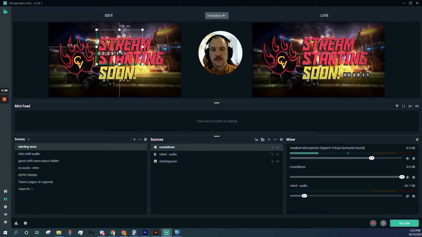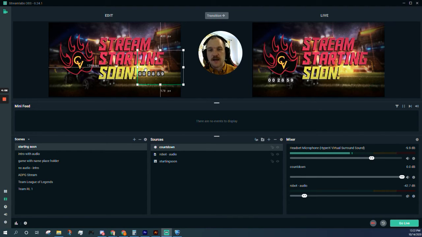So when I click on something, I can move it around, reposition it, resize it with these square corners, which, as you can see, nothing's happening over here. But if I like that, I hit transition, and it moves it over. Pretty clean, pretty cool.